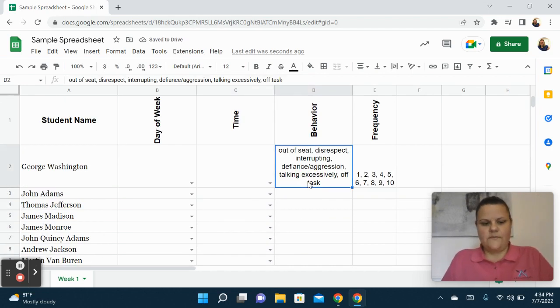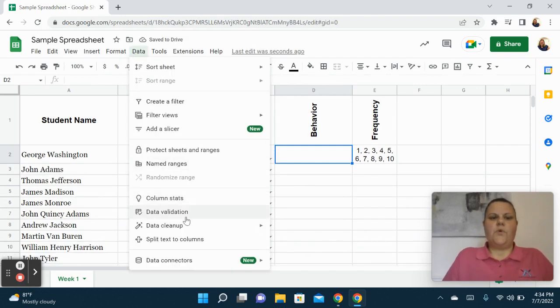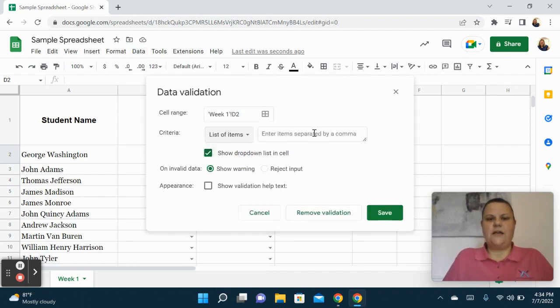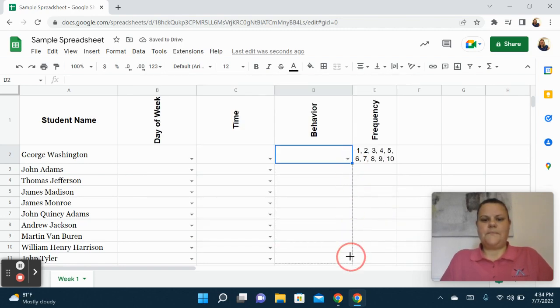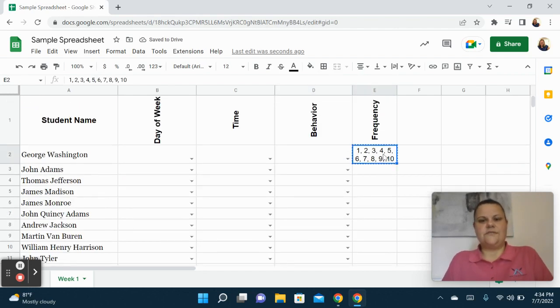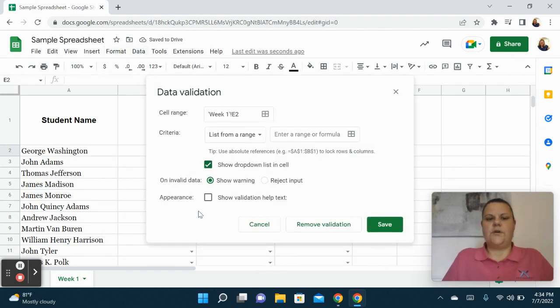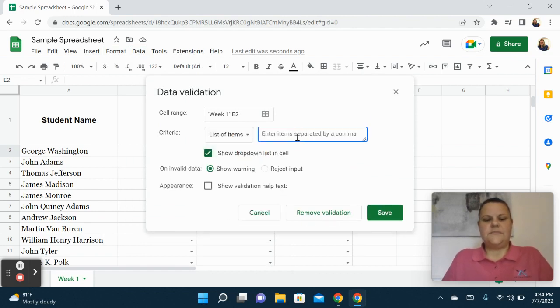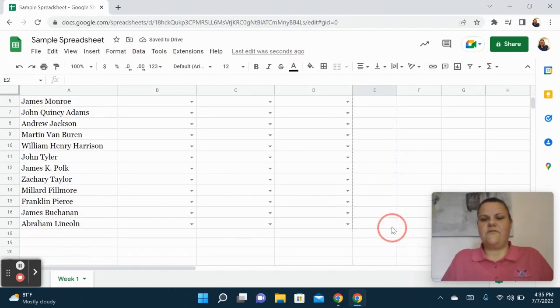These are just a few of the sample behaviors that I pulled from a list, and you can interchange them with whatever you see fit. And so we're going to insert that information into a drop down as well very quickly and apply it to all of my students. And finally, the frequency. And I just chose to go with numbers for this sample, but you can make it as you want to. So we're going to input it, change it to a list of items, paste it, and save it. Then I'm going to apply it to a whole range of students.